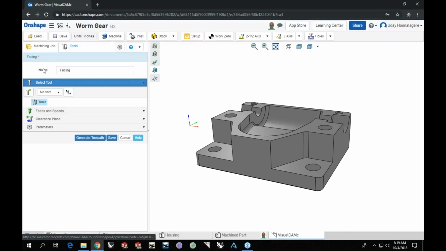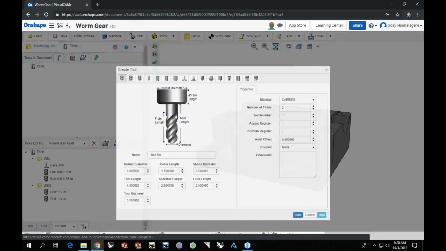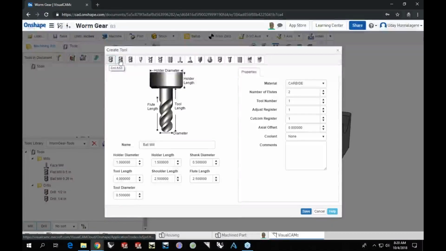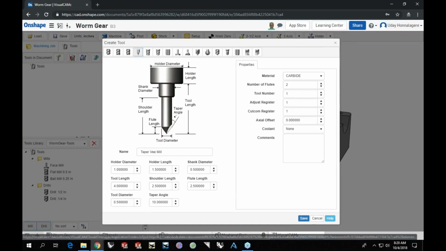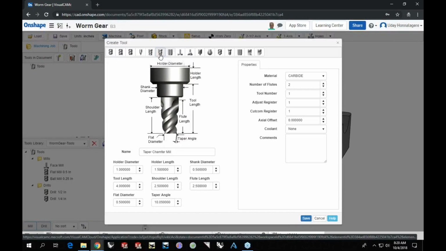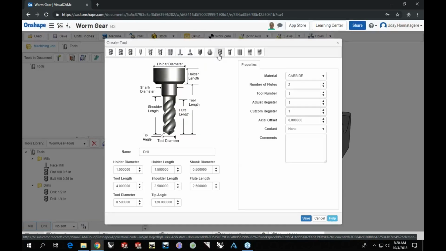You can define your tools by going to the Tools tab, where you can create tools of different types. We support ball end mills, flat end mills, corner radius tools, V-mills that could be used for engraving, chamfer machining, thread mills, taper tools, face mill cutters, dovetails, fillet mill tools, lollipop cutters, and of course you have the drill, center drill, reamer, tap, bore, and reverse bore.